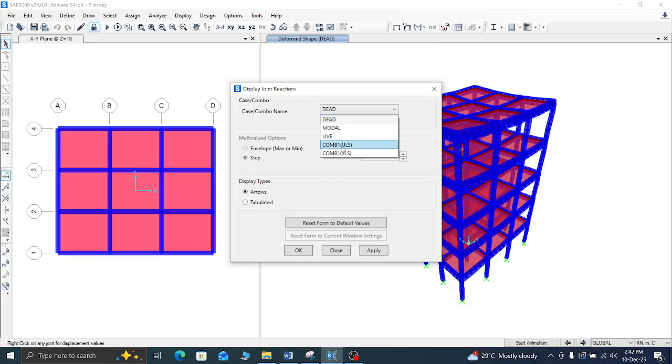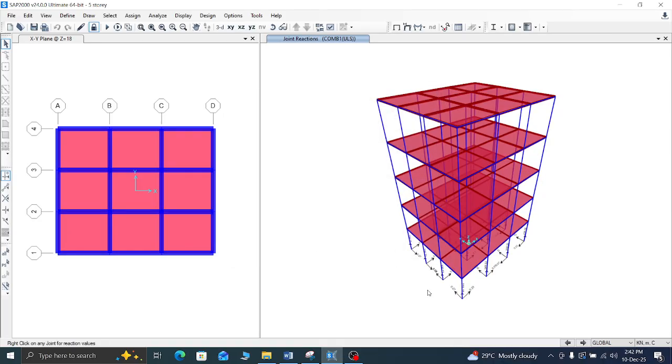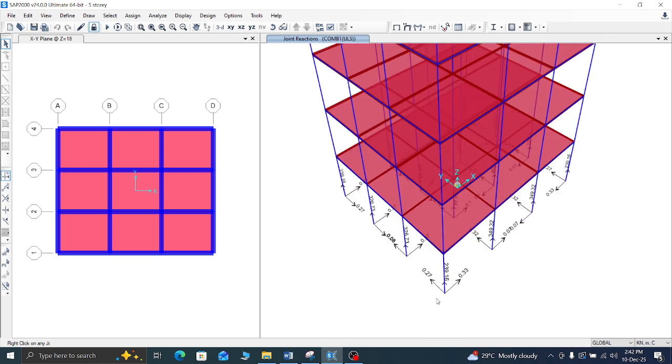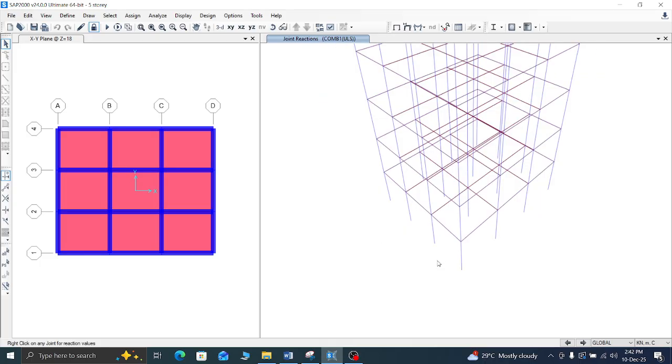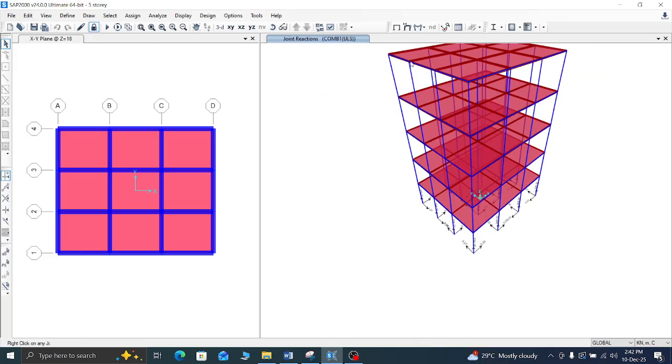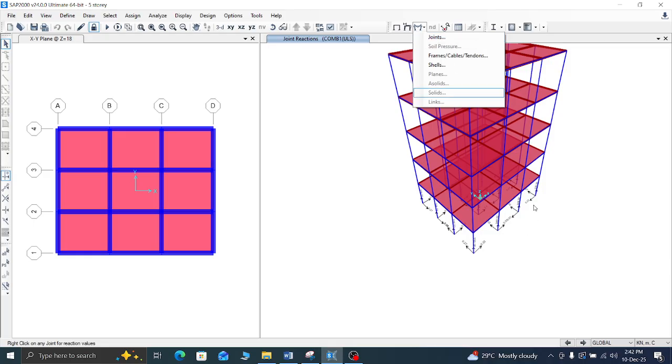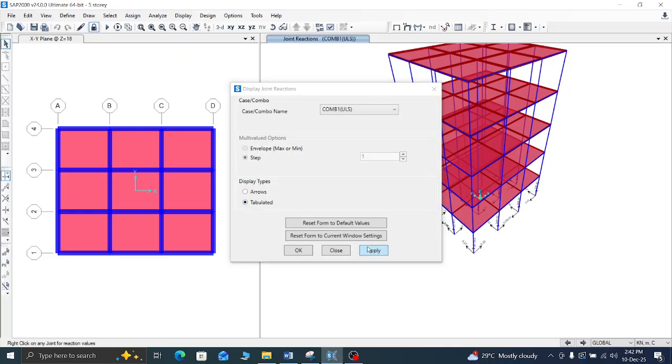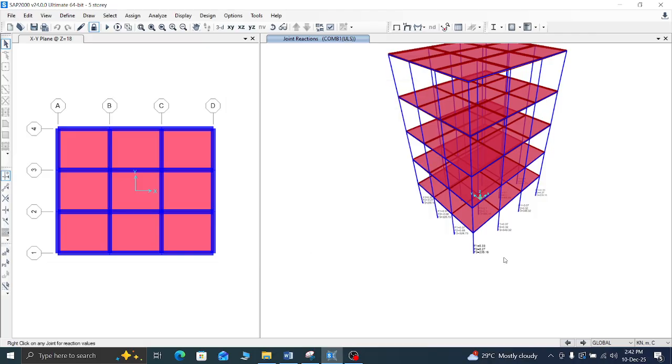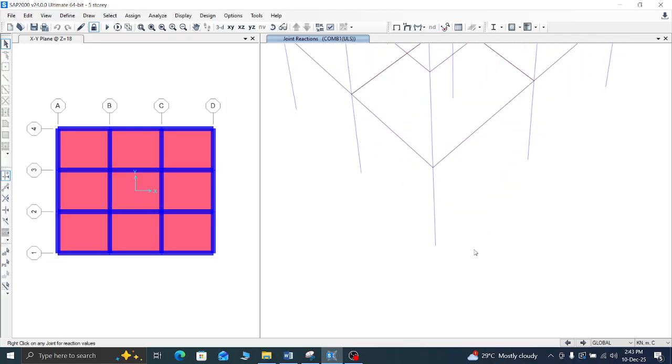your combination, ultimately limit state combinations. So tabular or array form we can get, right? You can see there are loads here. So the joint loads you can get there, for the designing of your footings, and here you can get tabulation also. You can get table form also. You can get the loads.